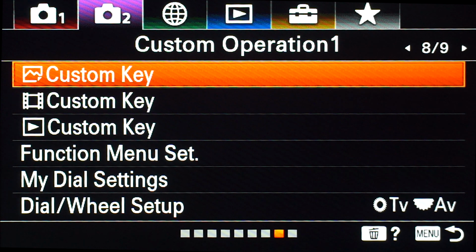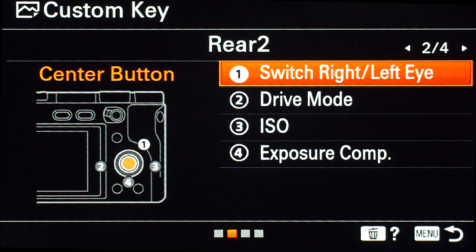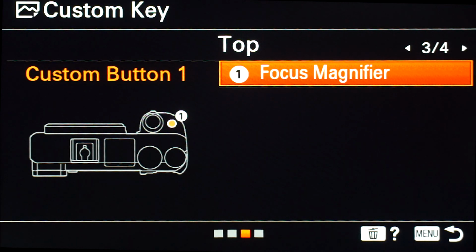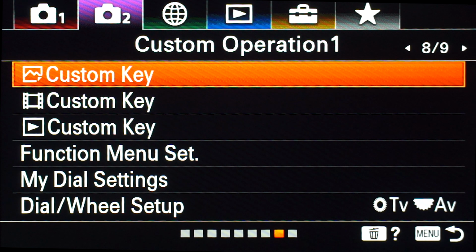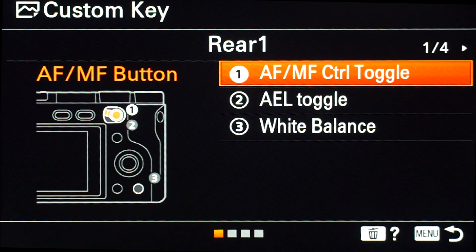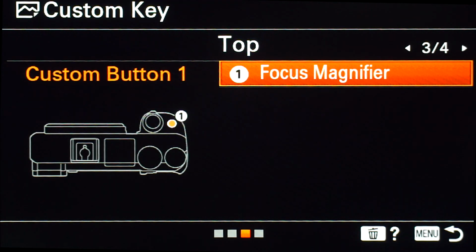You can assign the desired functions to the following keys: Custom Button 1, Custom Button 2, AF/MF button, AEL button, FN button, Control Wheel, Center button, Down button, Left button, Right button, Custom Button 3. In picture mode, I set Custom Button 3 to white balance. I keep the autofocus and manual focus AEL button set as is. I keep the control wheel, left, right, and down as set. I set the center button to switch to the right eye or left eye. Custom Button 1 to Focus Magnifier.